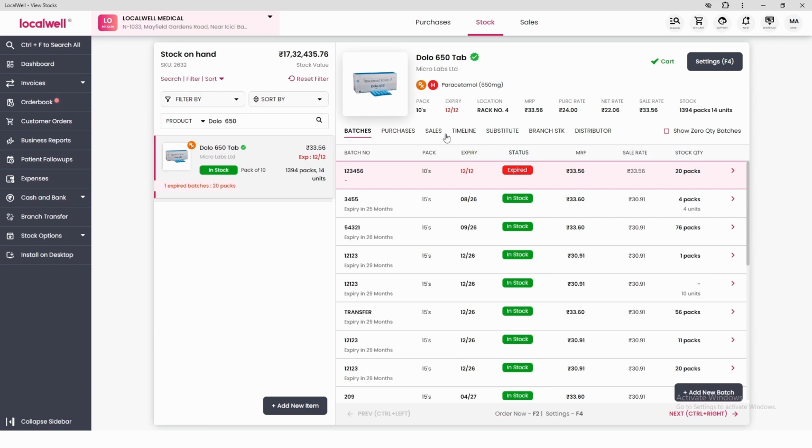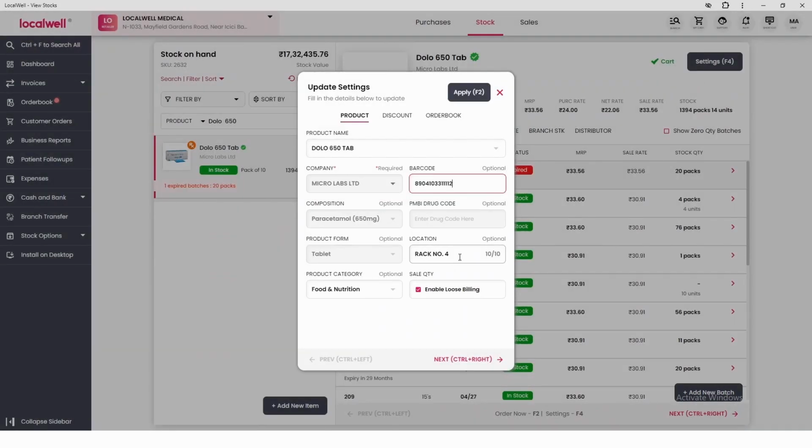How can you check it? Simply go back to settings by pressing F4. Now, the location displayed will be rack number 4. So, you can easily update or change any product location in the LocalWell app.